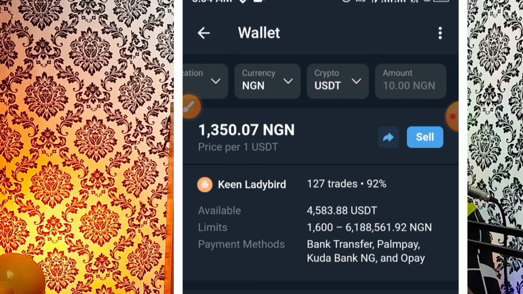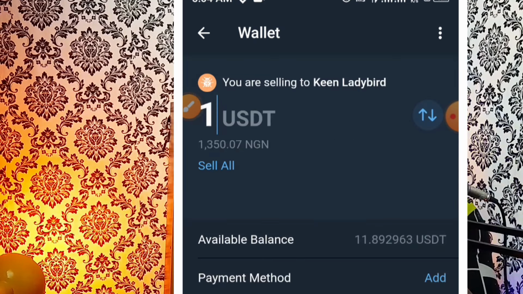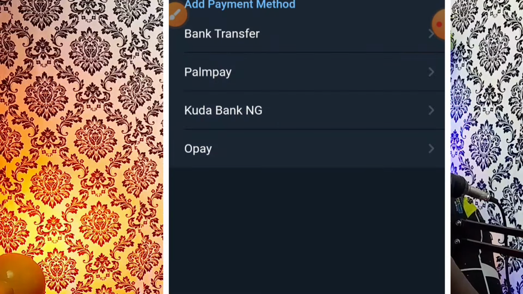the amount you want to sell. So let me say I want to sell 10 USDT right here. I'm going to click on continue. They say you haven't set up any payment method. So for you to be able to receive payments if you're selling, you need to add a payment method. So let me say bank transfer right here.